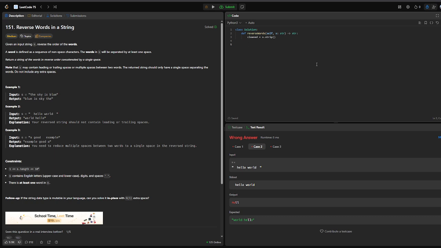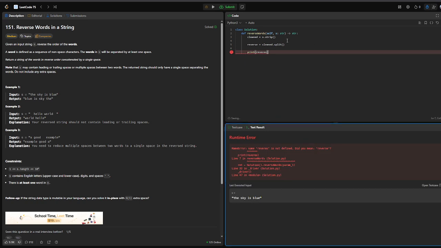So we're going to do s array, let's call it words, or we'll call it reverse, equals cleaned dot split. And I think if I don't put an input, it'll automatically assume the space to split on. So just to make sure, let's print it out to see what it gives us. Oops, print reverse.